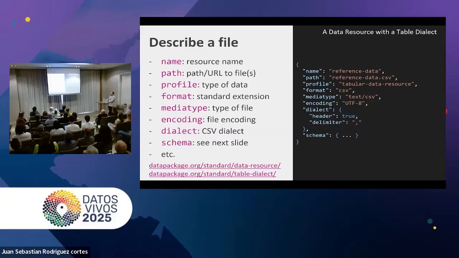You can describe what type of data this is, the format, media type, the encoding, and especially for CSV data, you can also indicate something called the table dialect, saying this is my delimiter, I have a header file, there's comments in there. So those are all things you can describe in a way where you don't have to invent those terms. All those terms are here. So there's a standardized way of describing files. So that's the data resource specification and the table dialect specification.